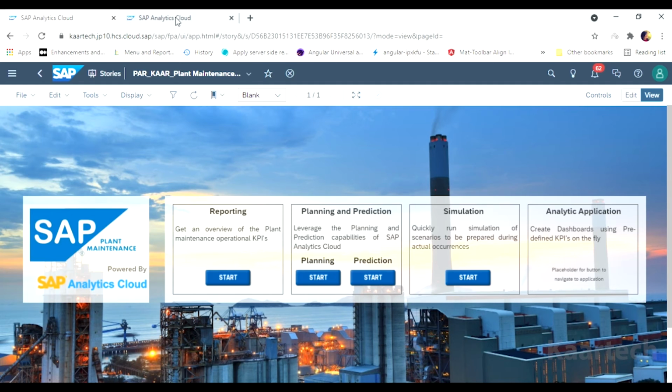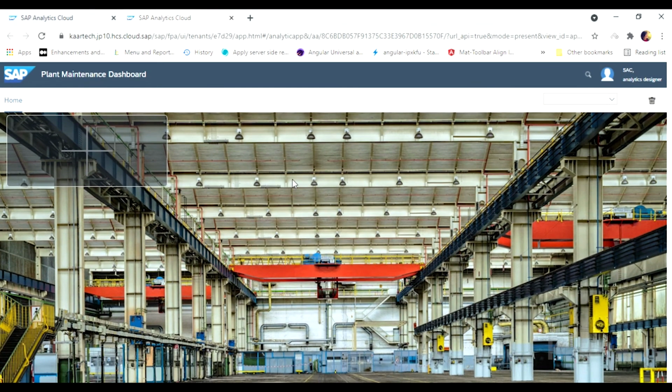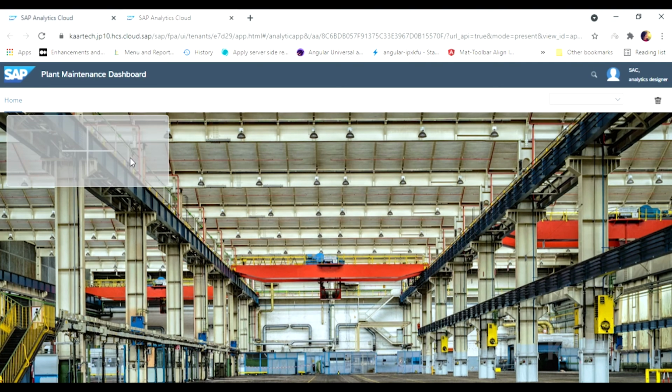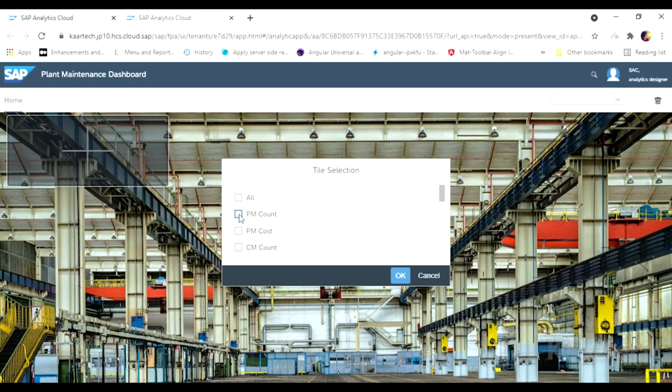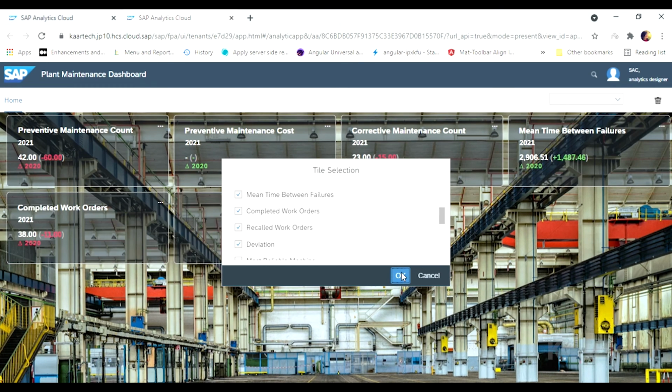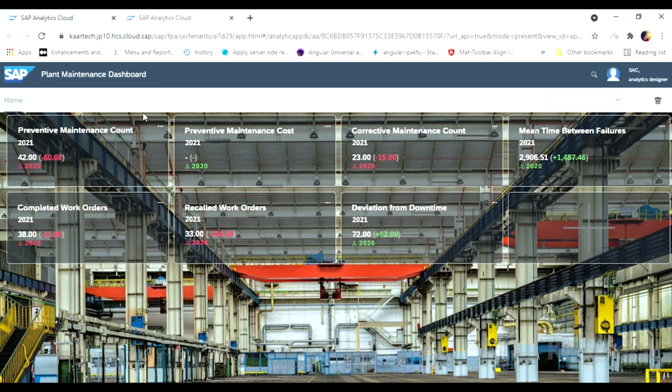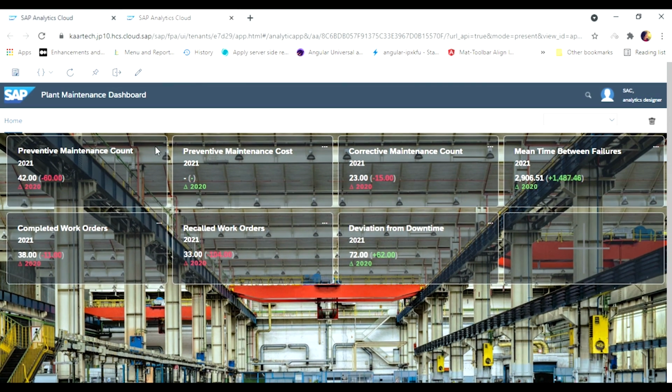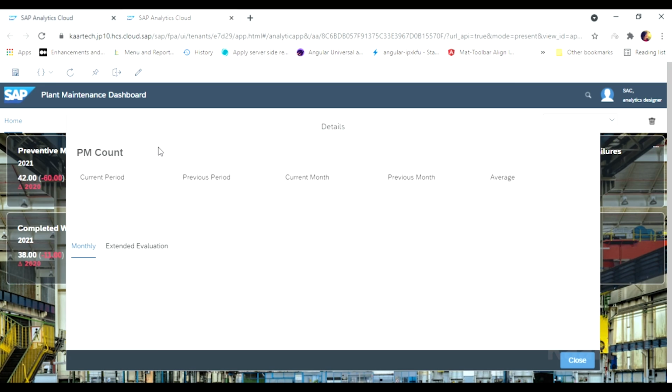is analytic application. This is the analytic application, and if you click on that add tile, the various tiles available will be listed, and if you choose the particular KPIs you wanted and click on add, the tiles get added. And if you want to view the detailed information of that particular KPI, you can click over here, show details, and the detailed information of that particular KPI will be populated over here. And you can also view the extended evaluation of that particular KPI.